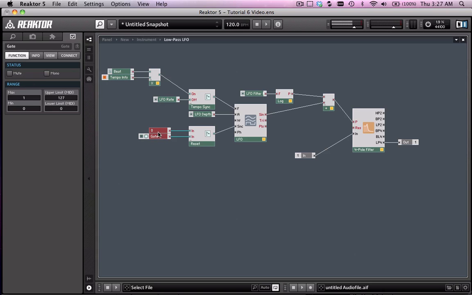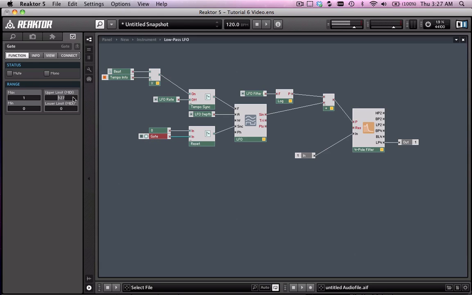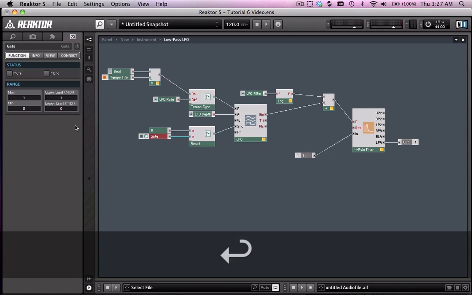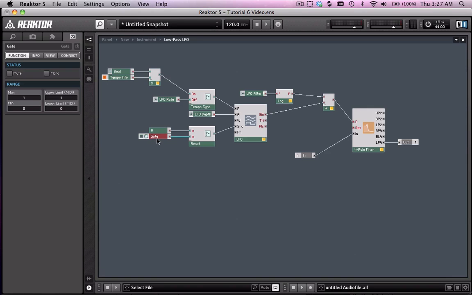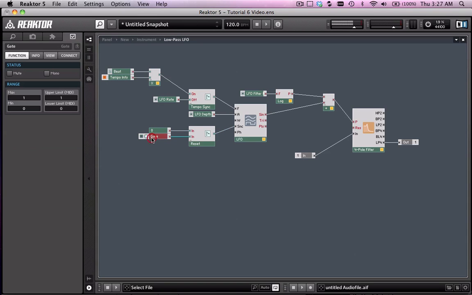and 0 is our first value, and for the gate, I think it'll save a little bit of CPU if you just set the upper limit to 1 instead of 127, so that it doesn't have to interpret the messages, but that's something you don't really need to do. Anyway, every time we play a note, the gate input activates, and it's going to send a value to our sync module.